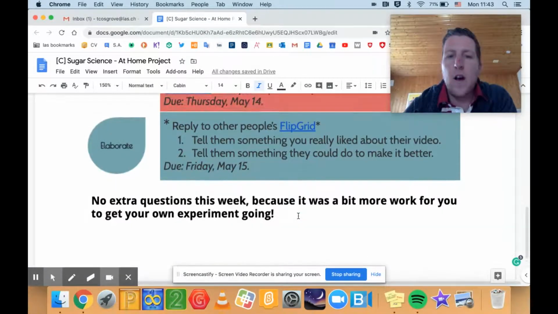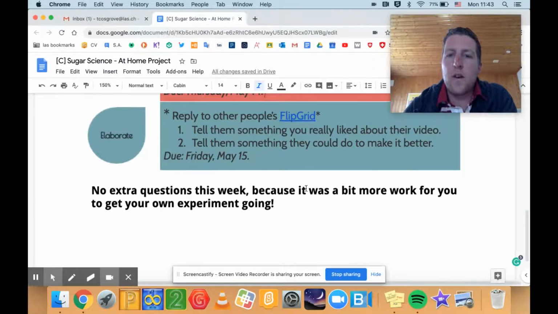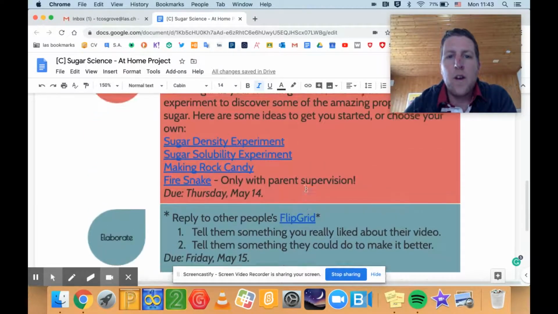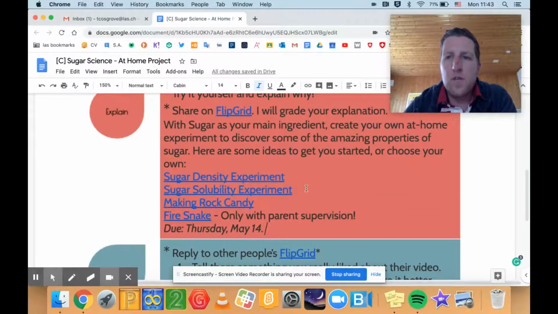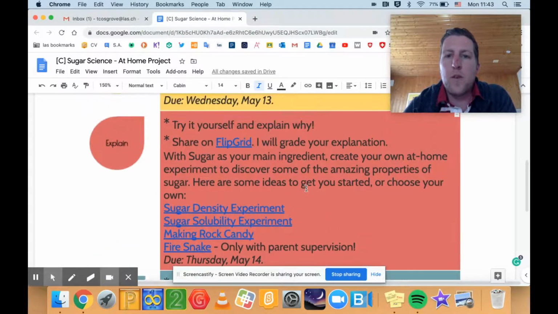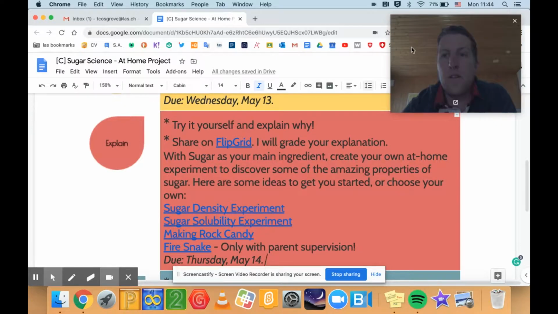Okay. I haven't given you any extra questions this week because I think getting the experiment up and running, with my instruction of it needs to contain sugar, is probably going to keep you busy enough. Okay, so choose your own kind of adventure here with sugar as the main ingredient. Make sure you explain the procedure and what's happening in the experiment, so some of the science behind it. And good luck. Hopefully we see lots of different things, and I'm excited to see how people do.